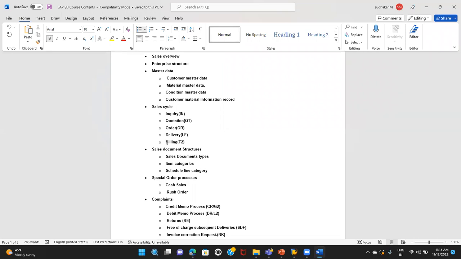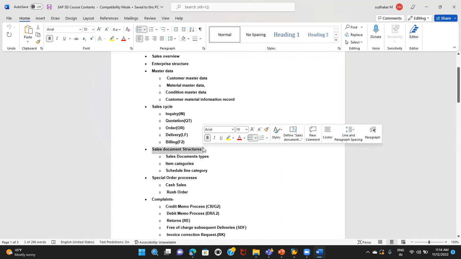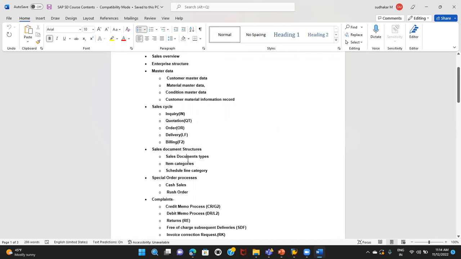For these regular orders, delivery need not be immediate. It can be delivered later also. But for cash customers or cash orders, we need to create the delivery immediately. Those kinds of settings we'll be learning in detail in the sales document structures, for configuring the different sales scenarios, about sales documents, item categories and scheduling categories.